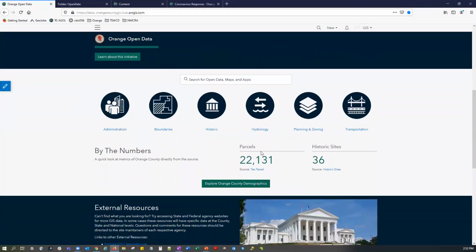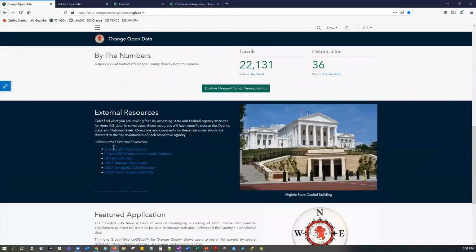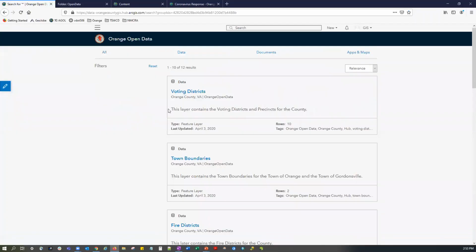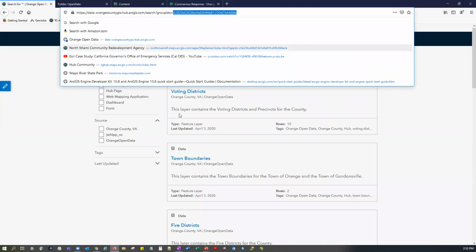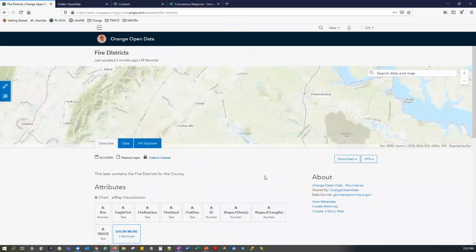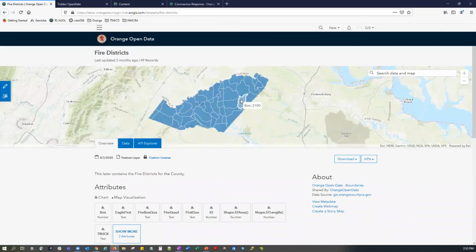Here we have summary statistics that link directly to the authoritative data services. And then on here, if you were interested in seeing boundary features, it would take you to that data result return for that specific group in ArcGIS Online. And then you can see the fire districts. And then you can download and peruse the different fire districts of Orange County GIS.